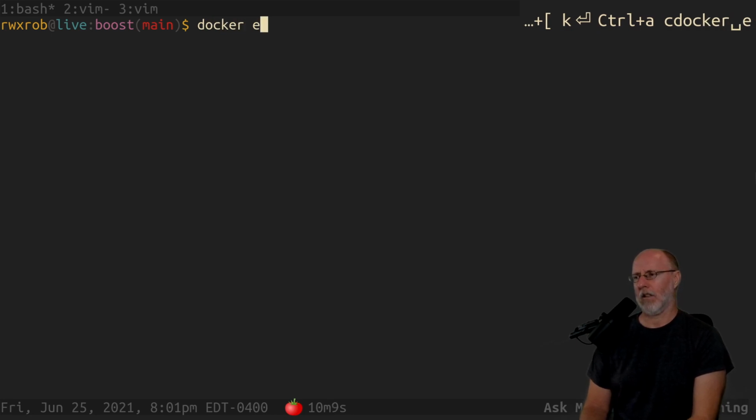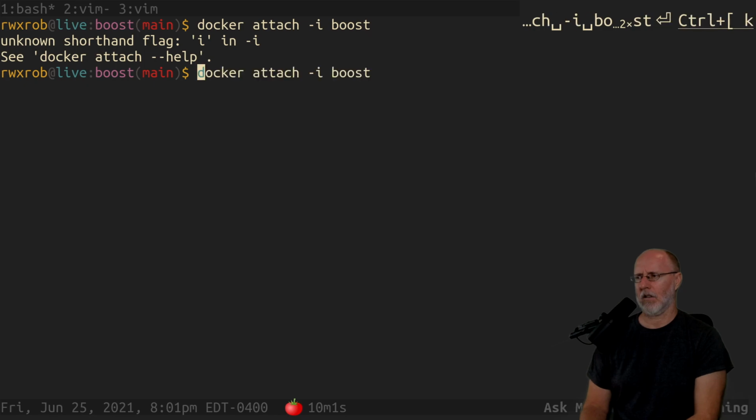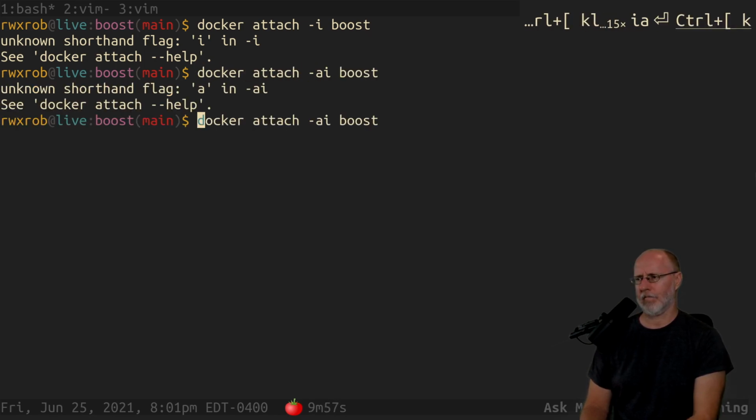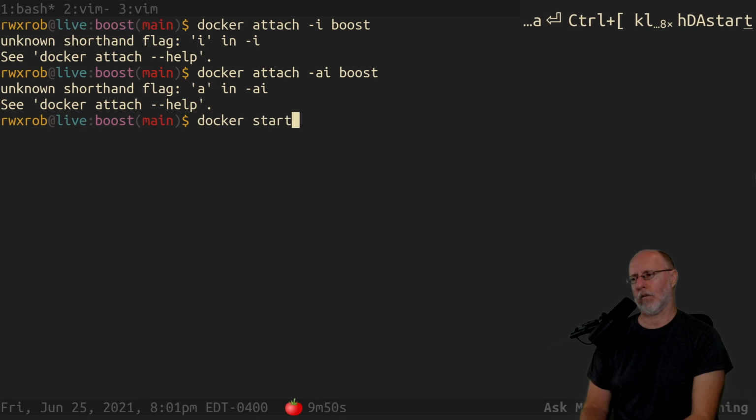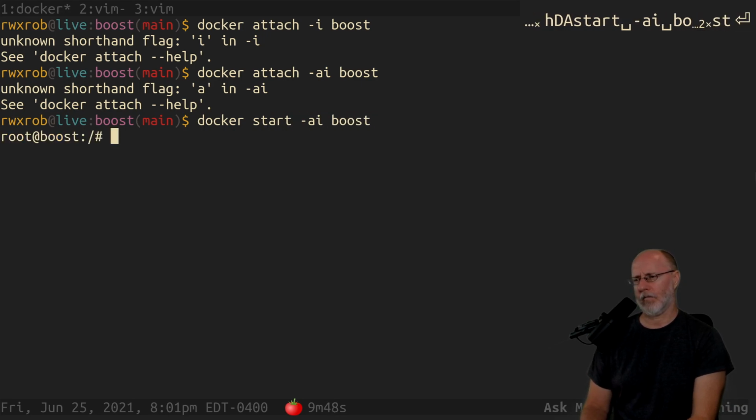Docker. Attach. Isn't that running? There it is. Must have ended my thing.